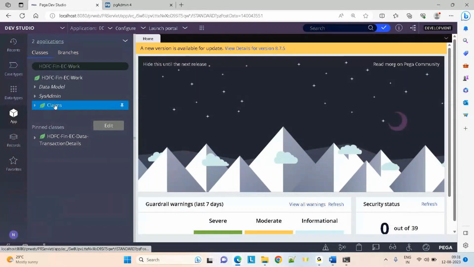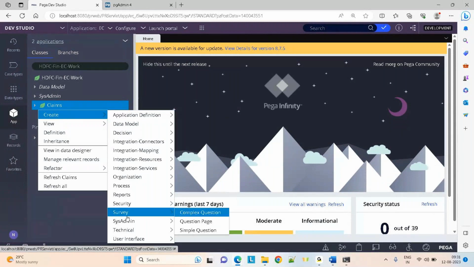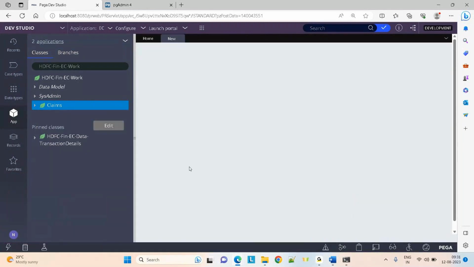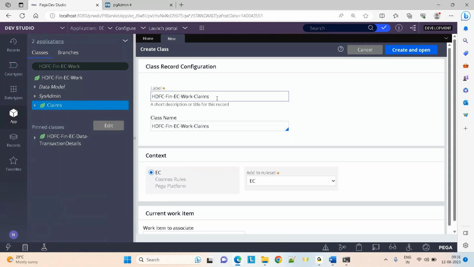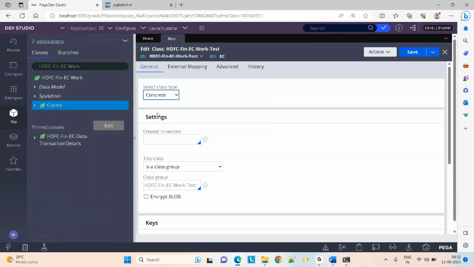I'm creating my own class. Okay, create, sysadmin class. I'm calling it work-test. Okay, I'm creating a test class. This is a concrete class. Take some version. Okay, is a class group means I'm going to have my own table. I'm not going to share anybody's table.